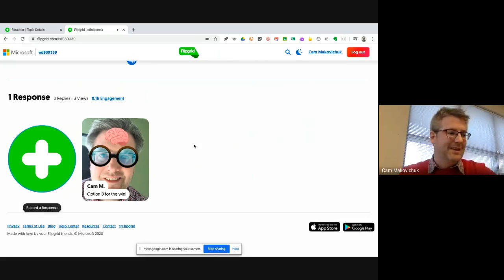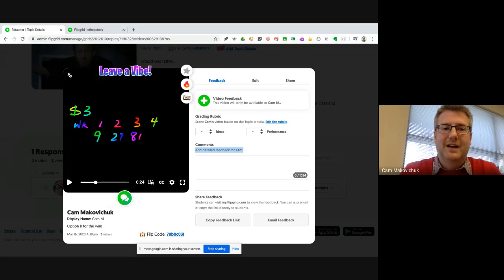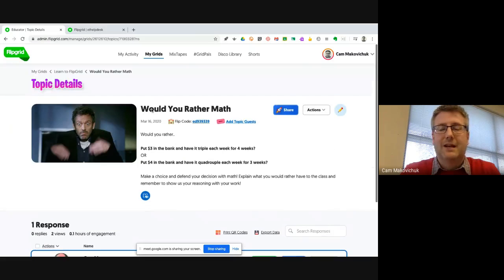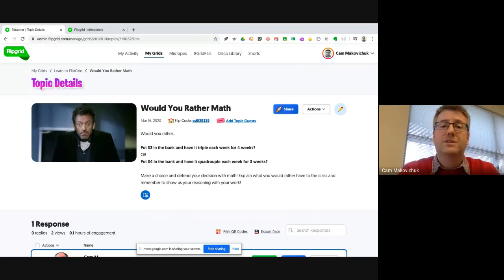There we go. The Disco library is the last thing I wanted to show you. So I'm going back to the teacher side here. And the Disco library is kind of like a template library of a whole bunch of grids that have been created by other teachers and even other educational organizations. You can access these and reuse the grids with your own class. So to do that, I'm going to go up to Disco library at the top menu.